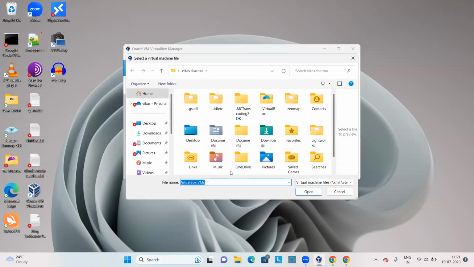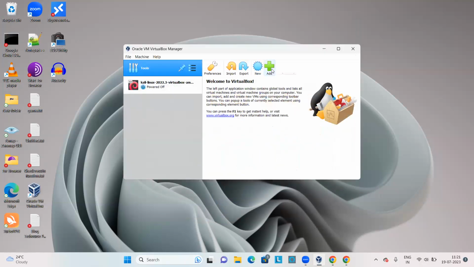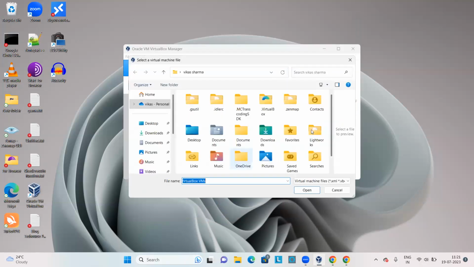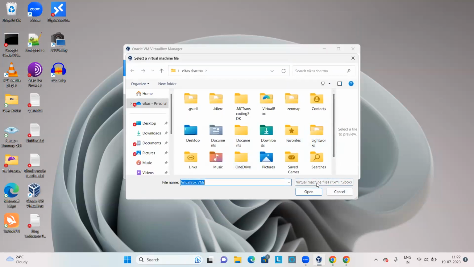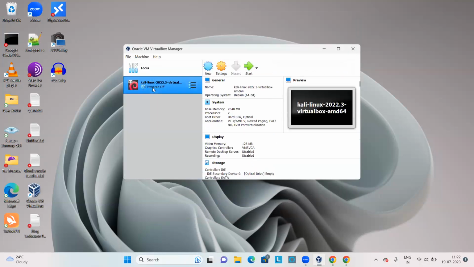Just select the file which you have downloaded from the website. It will have a VBox or some virtual machine extension. Just click on that and import it from there also. Both ways it will work. Once it is done, you will see something like this. Now, suppose you have 4 GB of RAM, so at least give 1 GB RAM to the virtual machine, because once you start using it, it also needs some good RAM so that we can do the activities.